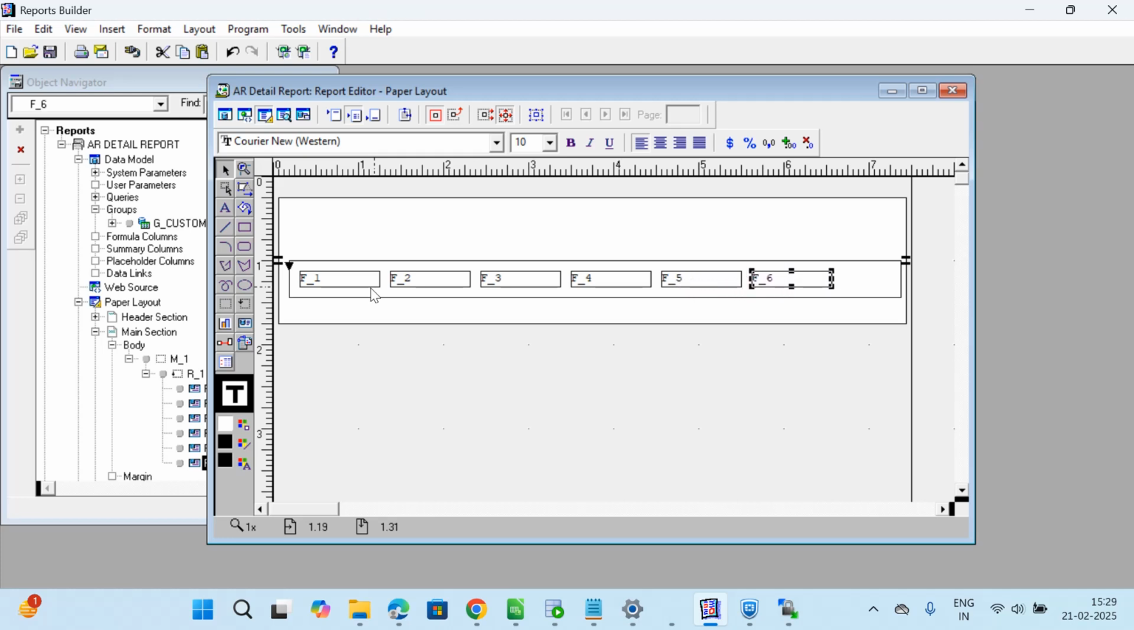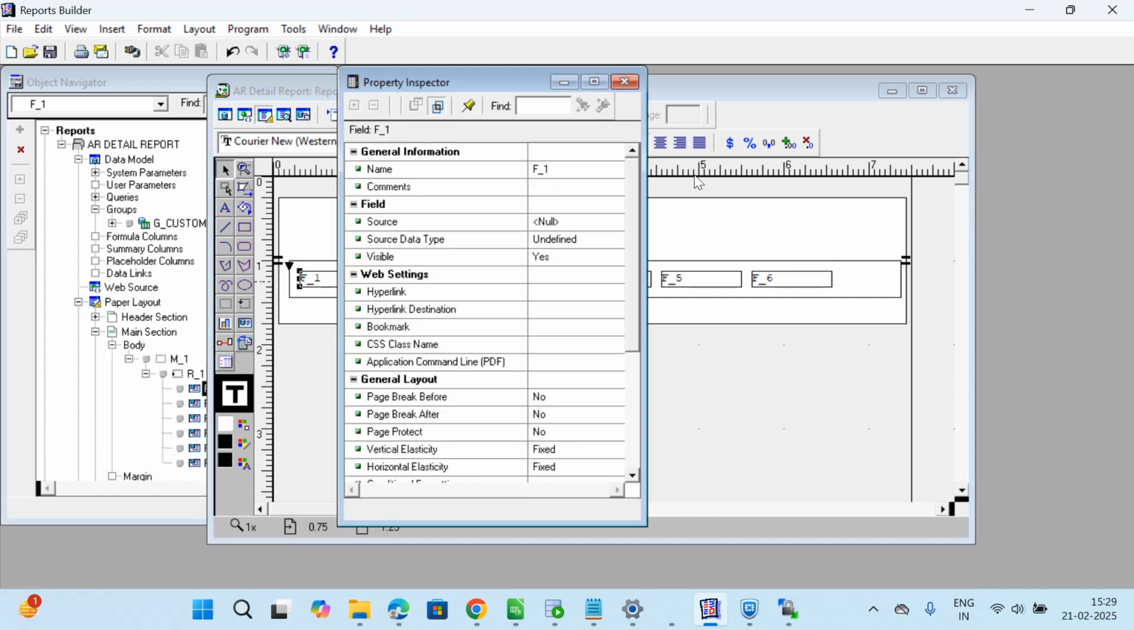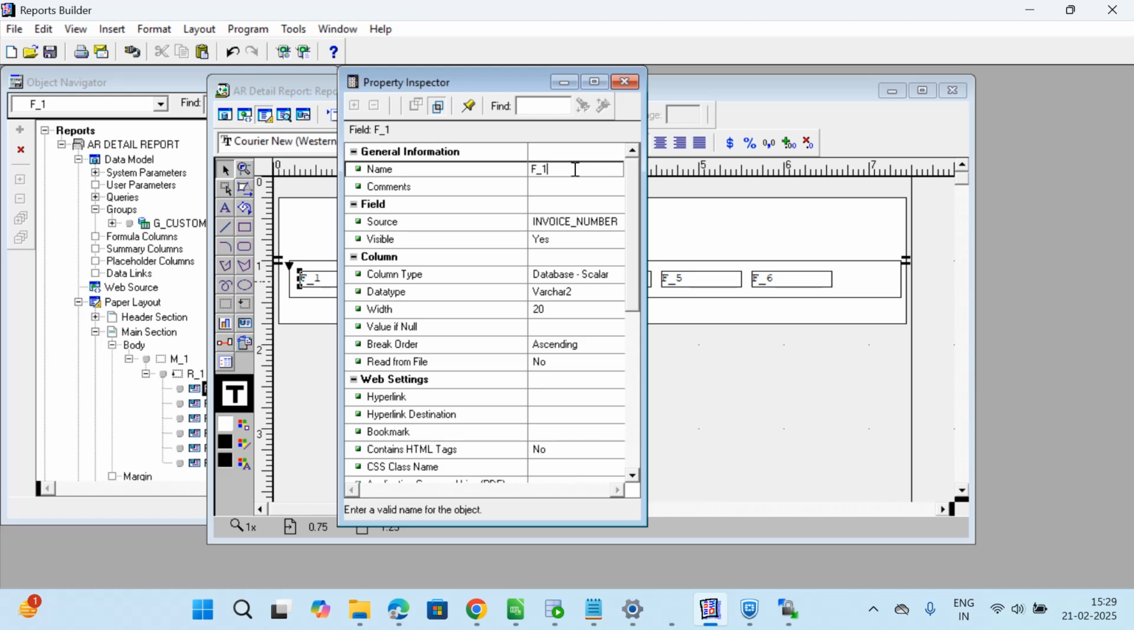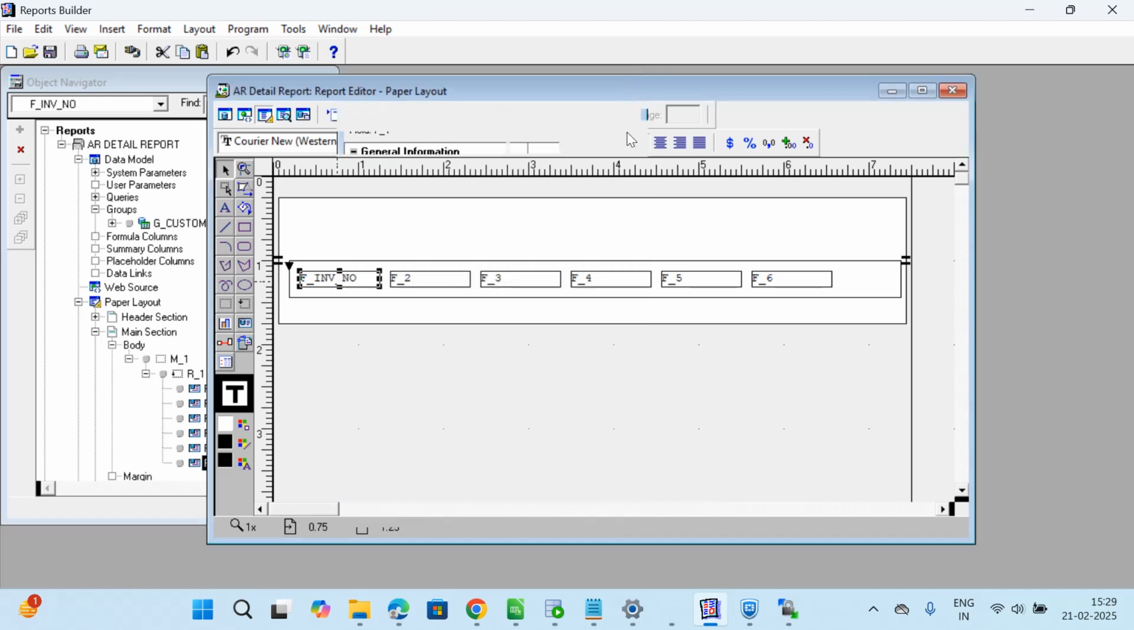Like this you can create the fields, and after this you have to come in the first field and double click and change the source. Over here you can see your column headings which you have created in the SQL query. So you have to take the first column. Our first column is invoice number, and we will change this name into INV_NO, because this will help us to check which field is referencing which column.